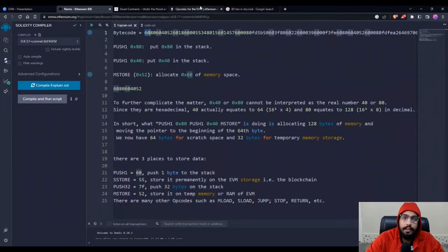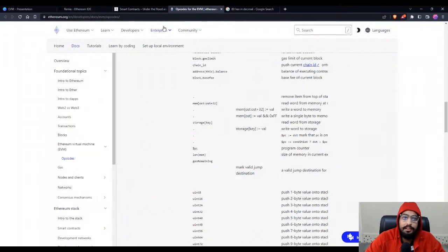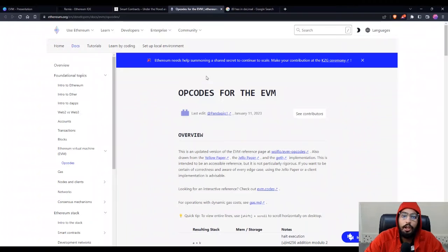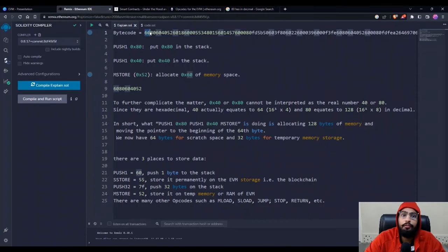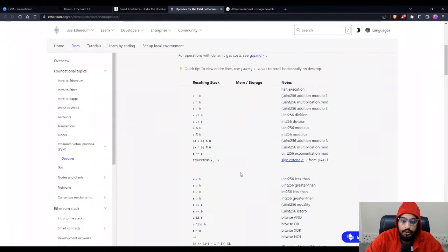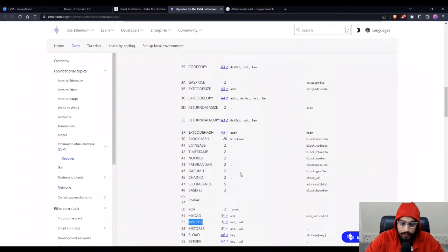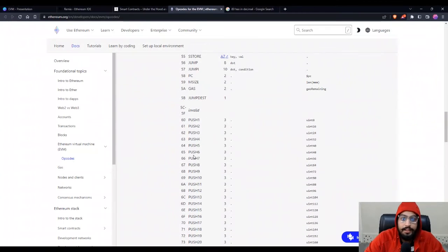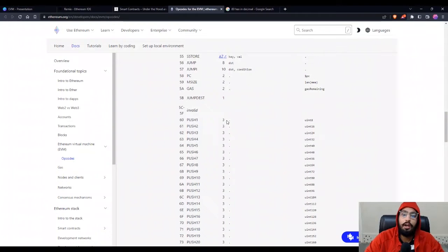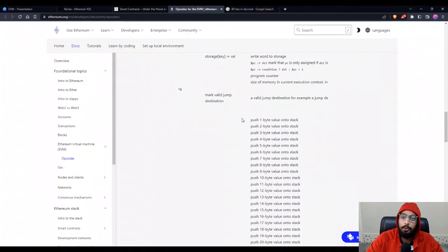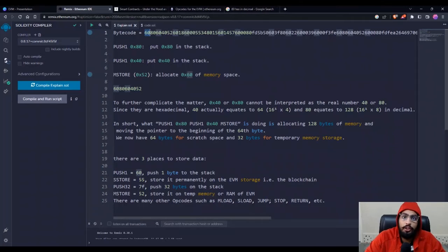Let's go to the Ethereum website, where you will see the list of opcodes. You can visit there. We are looking for 60. What does 60 do? Here you can see that 60 stands for PUSH1, and it costs 3 gas. PUSH1 pushes a 1 byte value onto the stack. So what it is doing is pushing 0x80, putting 0x80 onto the stack.